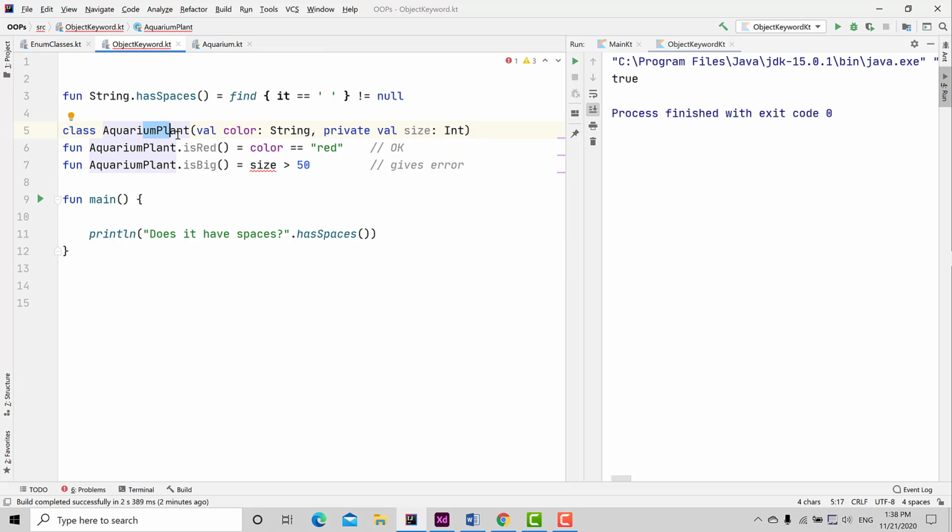It means it is a limitation that we cannot access the private attribute or the private property of a class inside the extension function. We cannot use that. We cannot use the private part of any class. Let's make another example.